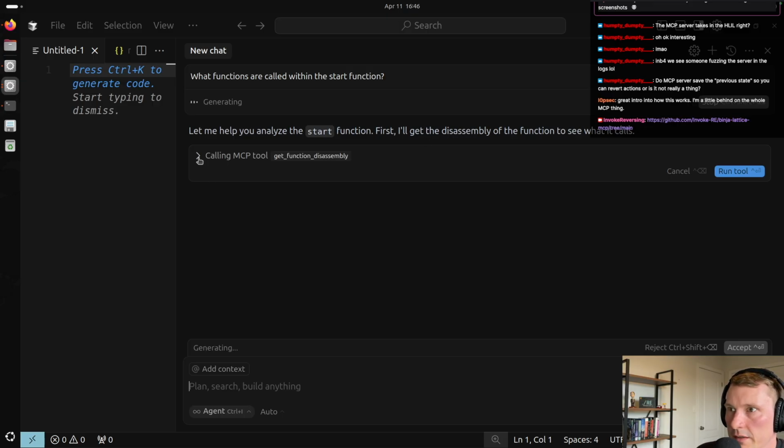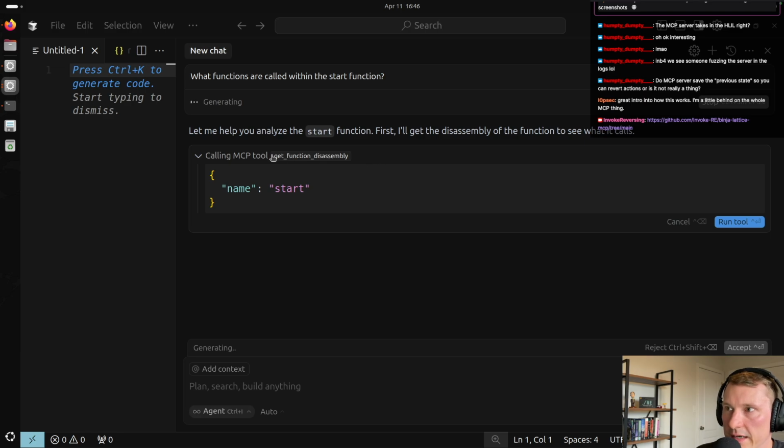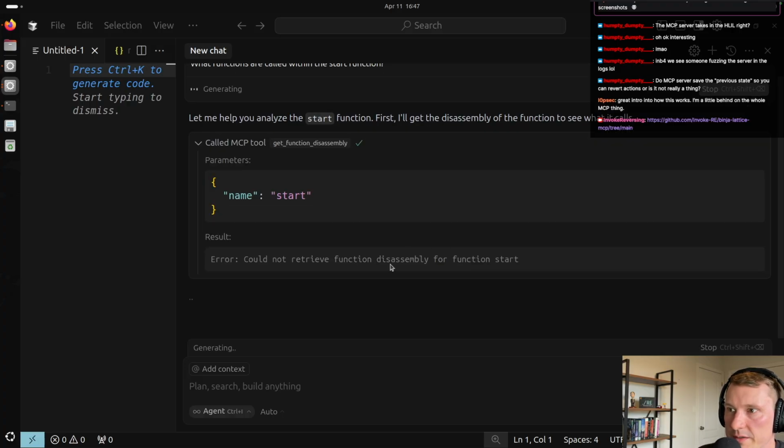Usually how most of these IDE interfaces work, including the one from Anthropic for Claude, is it will get your permission before executing any of these MCP tools or MCP functions. That's just a security precaution, I believe. If I expand this, we can see that it's going to call get function disassembly, and it's going to use start. This is going to fail because that doesn't exist, but let's let it run anyways.